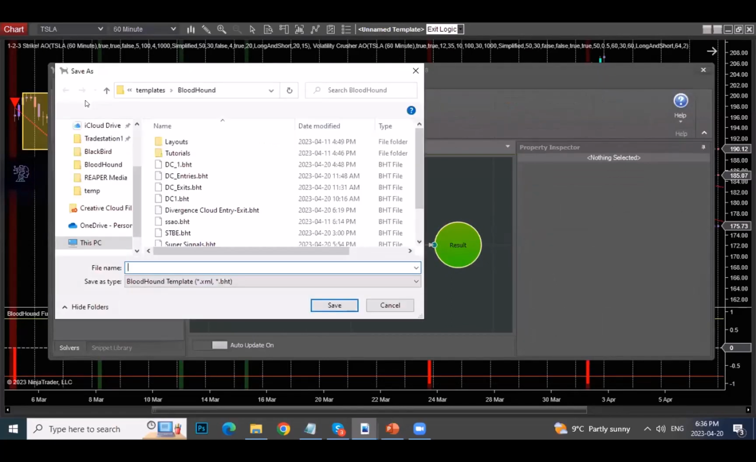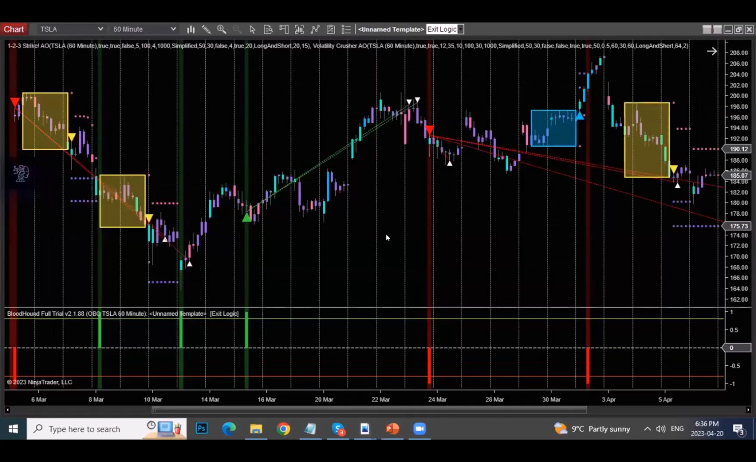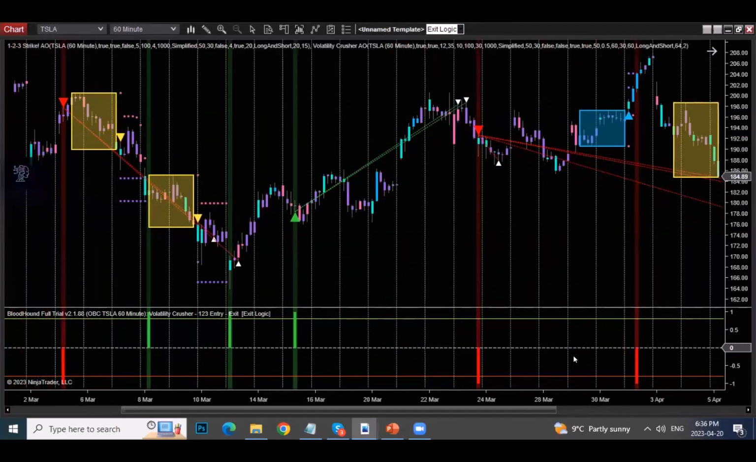And now I'm going to save this and I'll call it volatility crusher 1, 2, 3 entry exits, so we know what it is. And I'm going to close and let's see if I did that properly, if we have proper logic here.